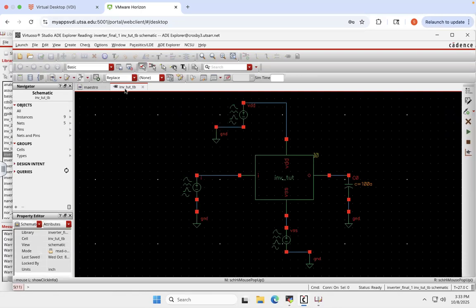Okay. Now my inverter test bench is going to arrive. So I go on this input wire. I select and double click on it. I go on this output wire. I select and double click on it. You can choose any other wire if you want to see that wire's signal. Okay. So I have chosen it.